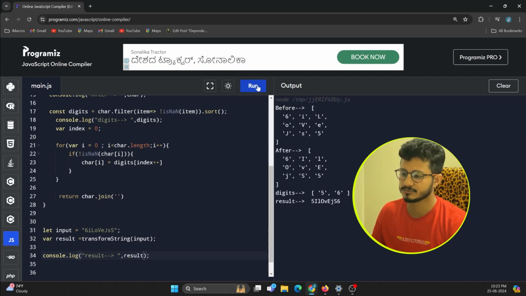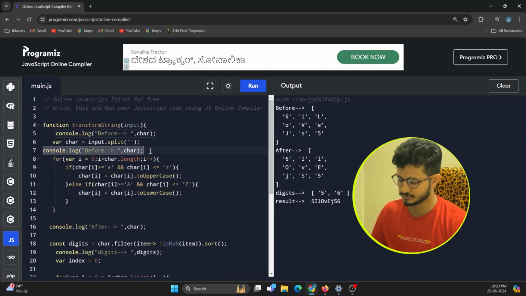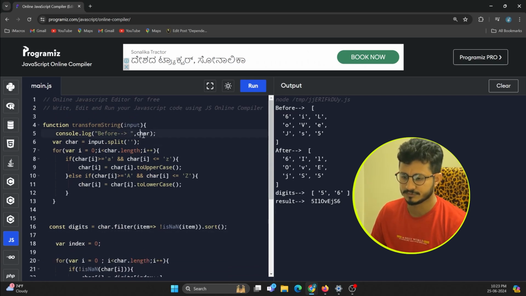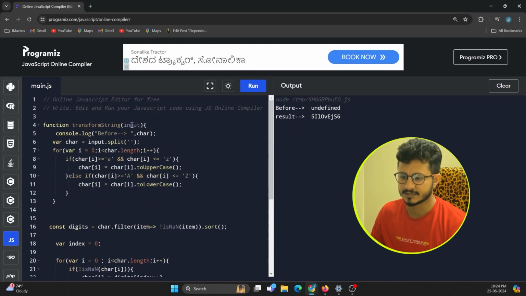So let me run the code. You can see, I will print before also. I will remove this log. Before and after, it is showing undefined, sorry, so here I just need to use index in input. So you can see before it was this, and now I have converted it into this format. So that's all for this video tutorial.